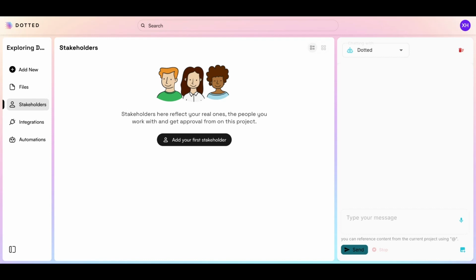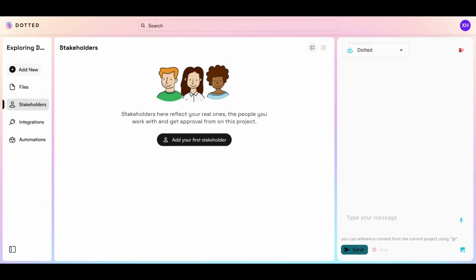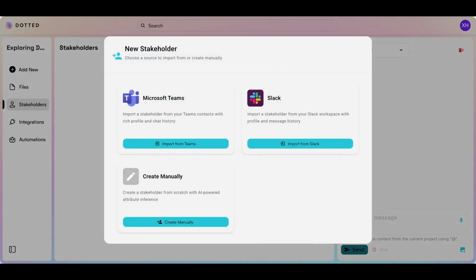Stakeholder profiles created from Teams and Slack are built based on your conversations with specific coworkers. To create this, you can click on Add Your First Stakeholder here, or you can go to this left panel and click Add New, and then over to Stakeholder. And you have different import options. I'm going to click on Import from Teams.